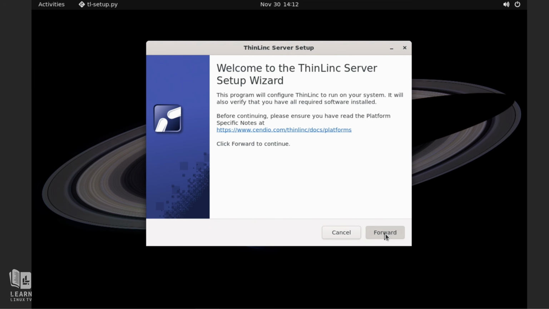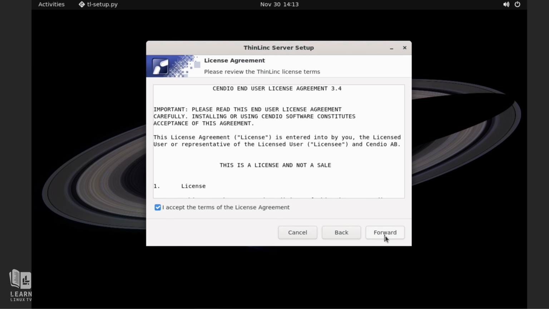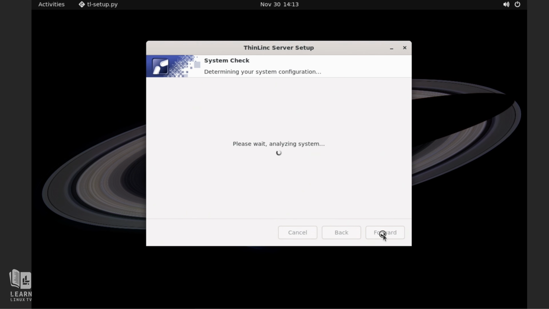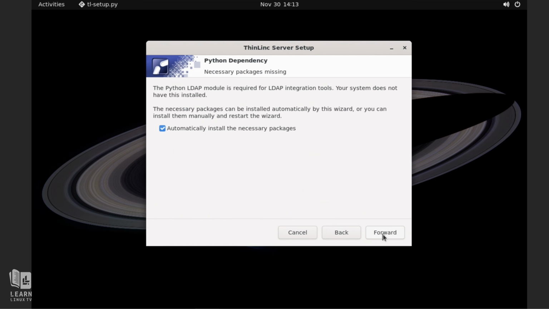So I'll click forward here. I'll accept the agreement, standard installation stuff so far. And this is going to be a master server. And of course, there could be agent servers if you want to spread the resource load, just like the verbiage says right here, but we're not going to get into that in this video. Let's just keep the selection on master, and then we'll click forward. It's been fully analyzed. Click forward to continue. No problem, I'll do that.